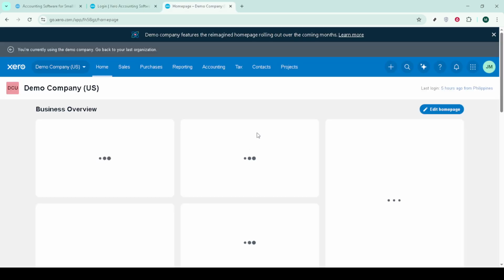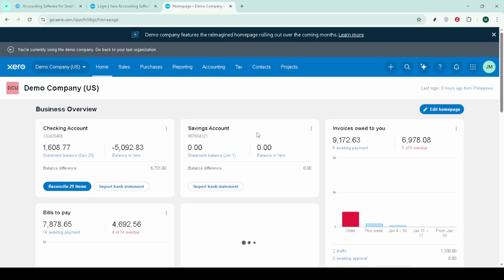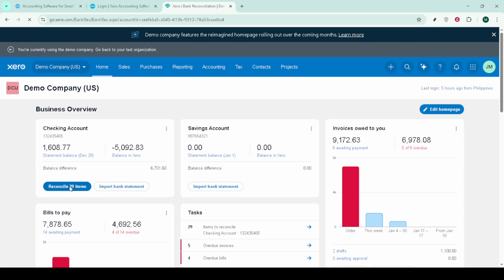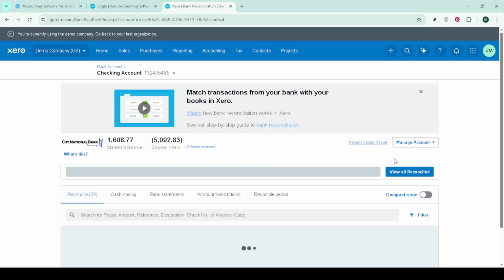Once you're in, you'll land on the dashboard. This is your command center for bank balances and tasks waiting to be reconciled, so it's the perfect starting point. From the dashboard, look for your bank account panel and click Reconcile Items.